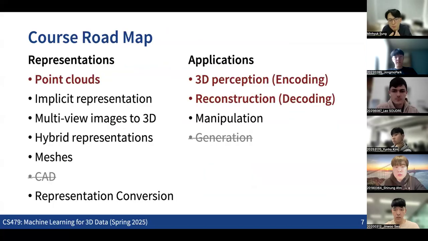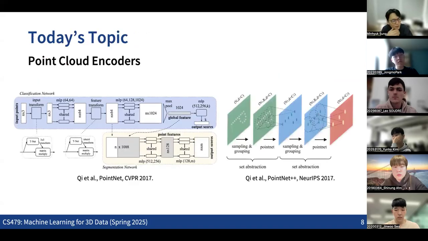So the roadmap for this course is that we are going to discuss all different representations, and also some neural net based techniques that can either process or generate those representations. As I mentioned at the beginning, for this week and the next week, we are going to discuss the point cloud representation and also the encoding and decoding architectures for the point cloud. So yeah, we are going to discuss two point cloud encoders for today.